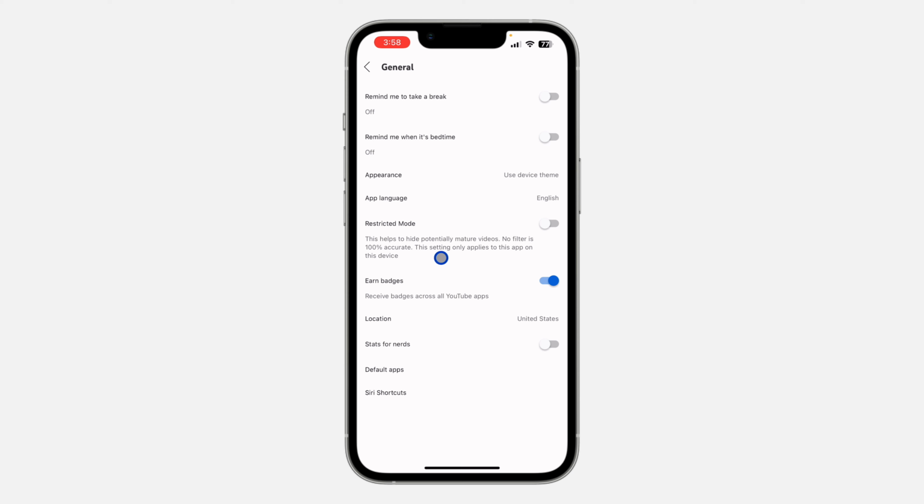So this helps to hide potential mature videos. No filter is 100% accurate. These settings only apply to this app on this device. So which means if you want to block bad videos on all your devices, you need to do it on each of the devices. Just turn on restricted mode and you're going to see fewer adult or bad videos on your YouTube.